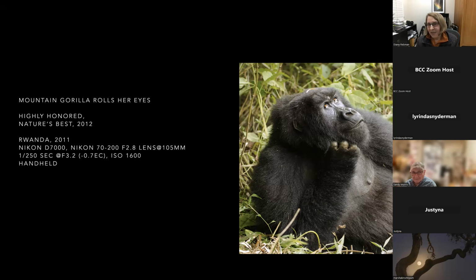This is a teenage mountain gorilla. I was spending too much time looking right at her. And she looked at me, and just like a human teenager, she rolled her eyes. And I was able to catch it just at the very peak. So that's why it did well, despite the fact that it's a pretty crappy background.